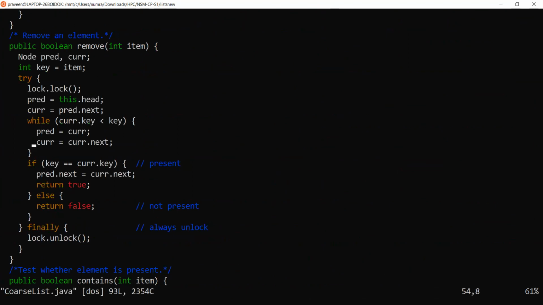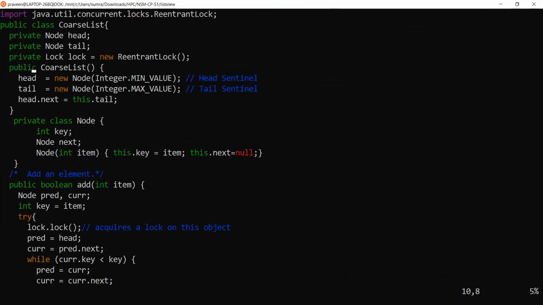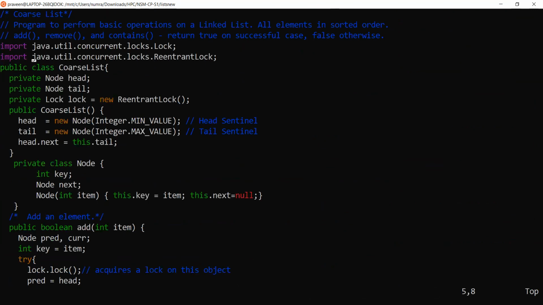Yeah. I think you are able to see the screen, right? Are you able to see the screen? Yes, sir. Visible.